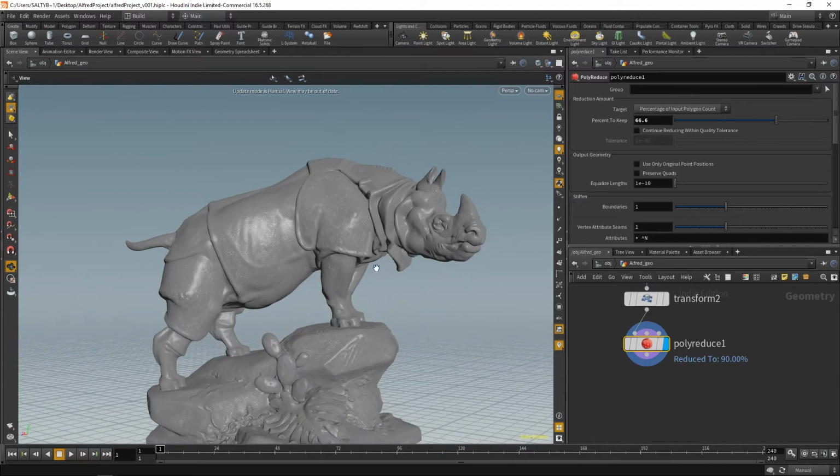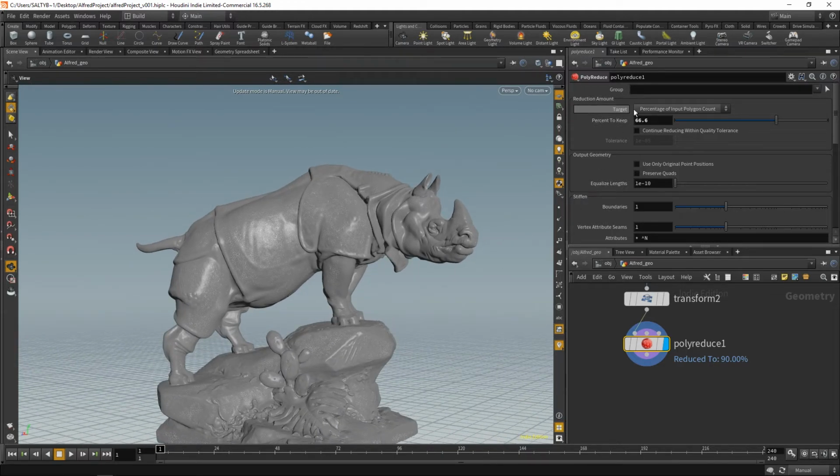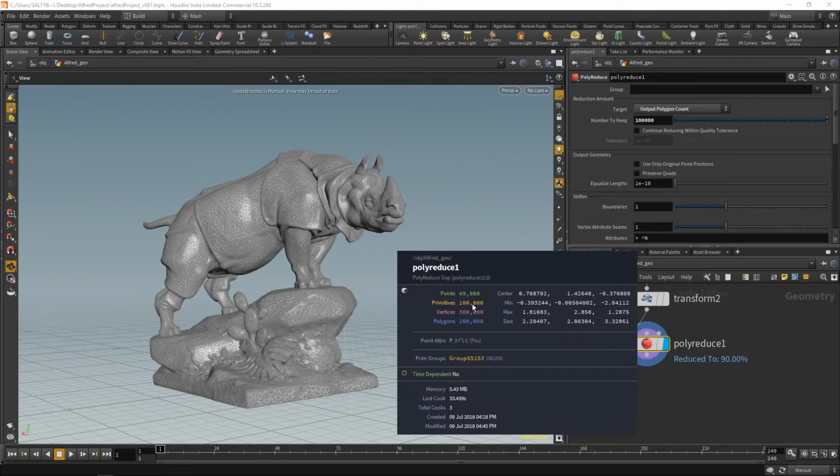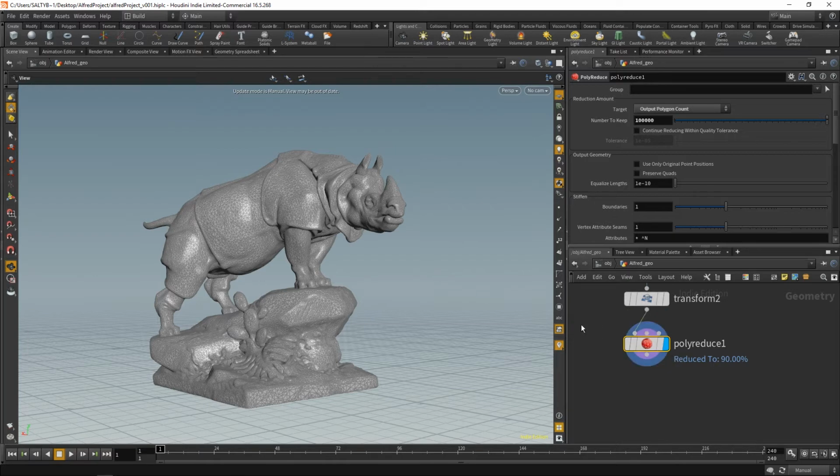All right, so now that we have that going, let's change our target, or this setting, to output polygon counts. And I happen to know that about 100,000 polygons will preserve most of the detail while reducing our polygon count by quite a lot. So there's 100,000 polygons, and I'm going to press refresh so that it thinks about it. Now that we are done thinking about that, we have this number to keep, 100,000. If I hold middle mouse over the Polyreduce, we have 100,000. So that's looking great.